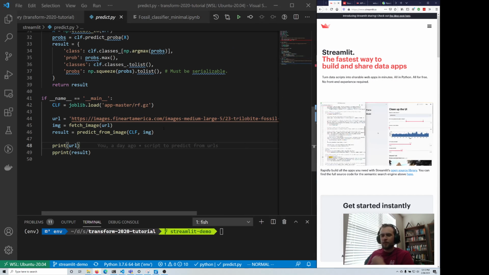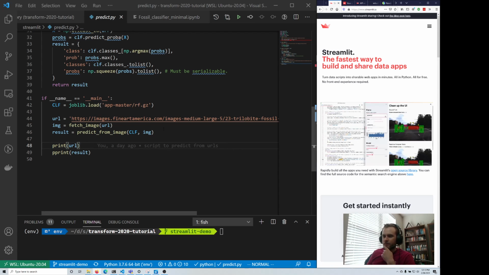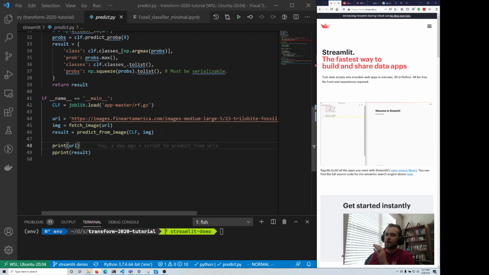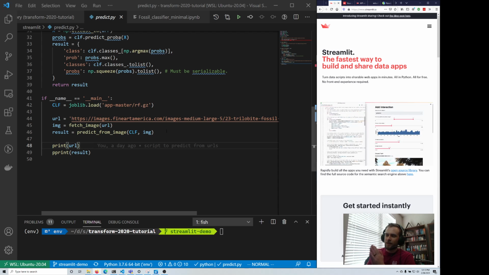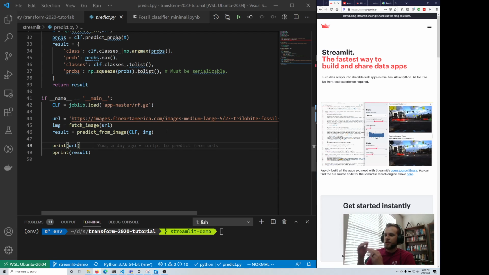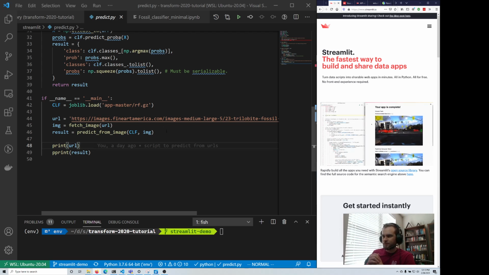So the script I'm going to use comes from last year's Transform conference. Matt and Brendan did a really good tutorial called Idea to MVP, where they said, hey, we're a startup. Our idea is to build an app that can predict or interpret what type of fossil is in a picture. This is our idea. Let's go all the way from data analysis, train the model, make an app online.